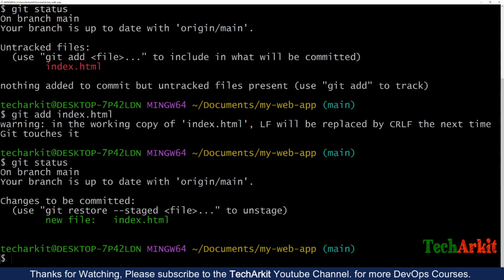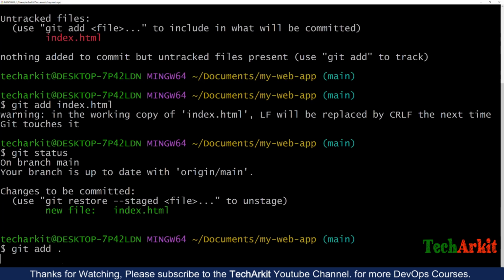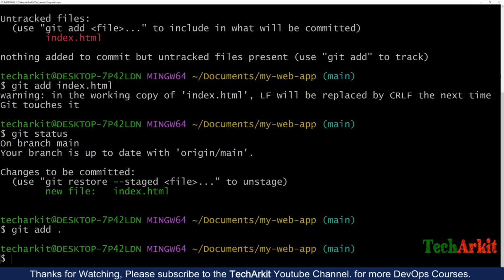Or if you have multiple files in the same location, you can say git add dot, so it will also add all the files into Git. So now what I did is that I have added the new file which is ready to commit. I have made my first code file, index.html, and I have written some HTML page.